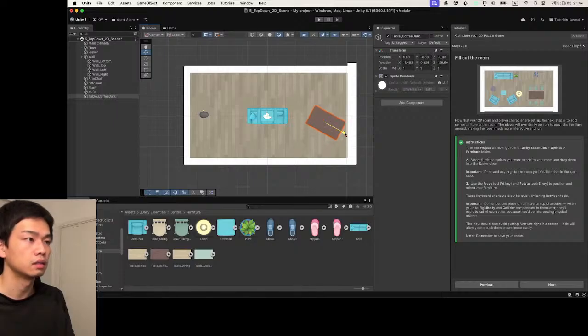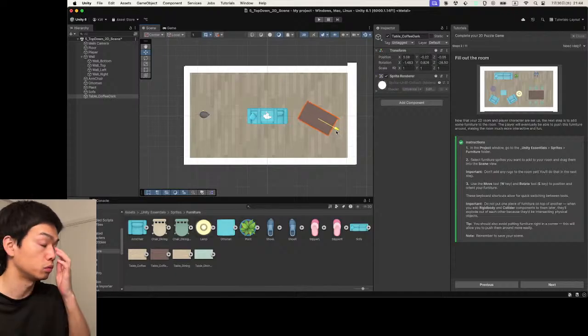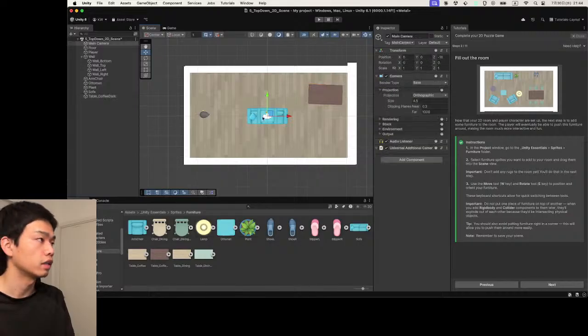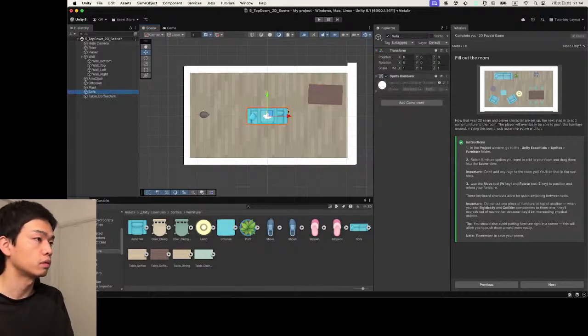I see. So I need to move and align its axis, like this and this and this. Okay, I understand so far.